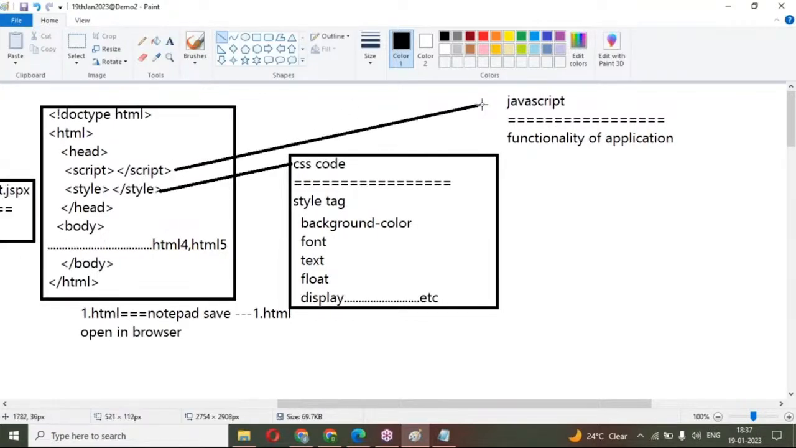So inside the HTML page only, we are going to write our CSS code, JavaScript code, all our programming codes. HTML code, we write it inside the body. Inside the head only, we write jQuery code, JavaScript code, CSS code, responsive code, Ajax code, and LESS code, or bootstrap code. All codes, we write it inside the head.